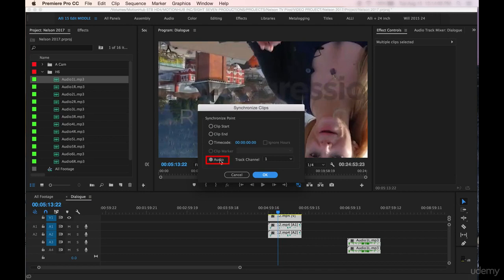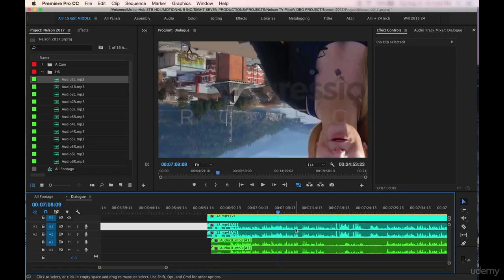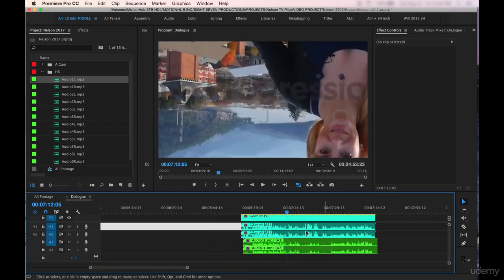Okay, so we want to make sure that audio is clicked and that clip start, clip end, and time code are not clicked. Push OK. And Premiere Pro has done a great job at syncing that audio. So now we have both the guide audio, as you can see here in the blue, and the left channel audio here in the green. Remember, we also have the right channel as well.